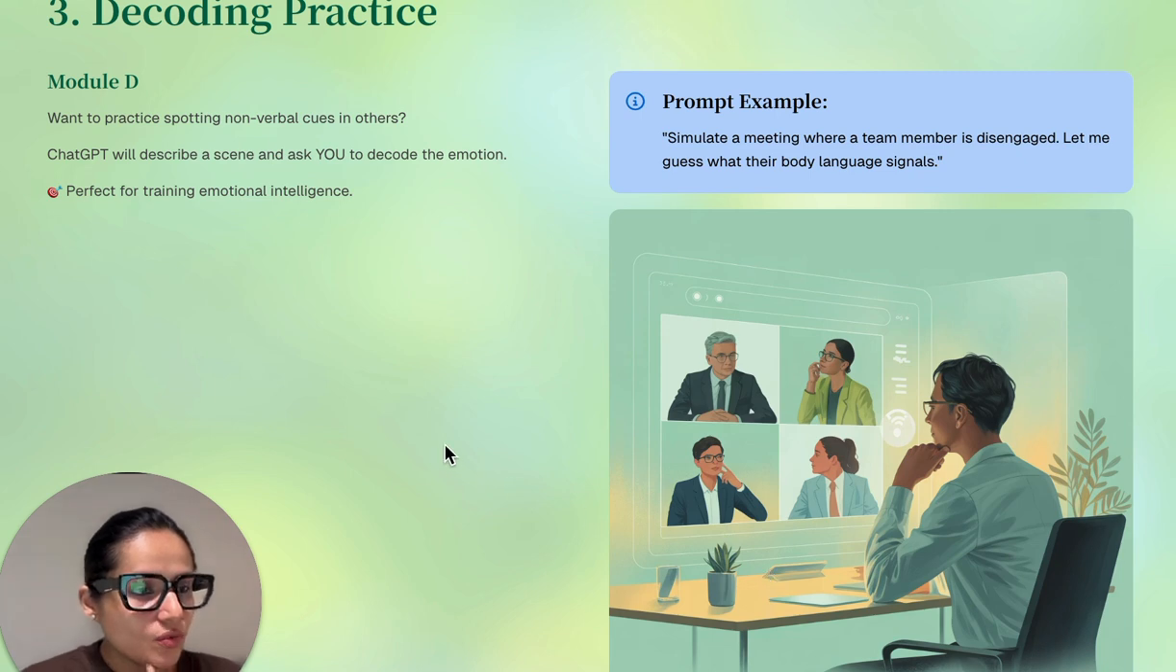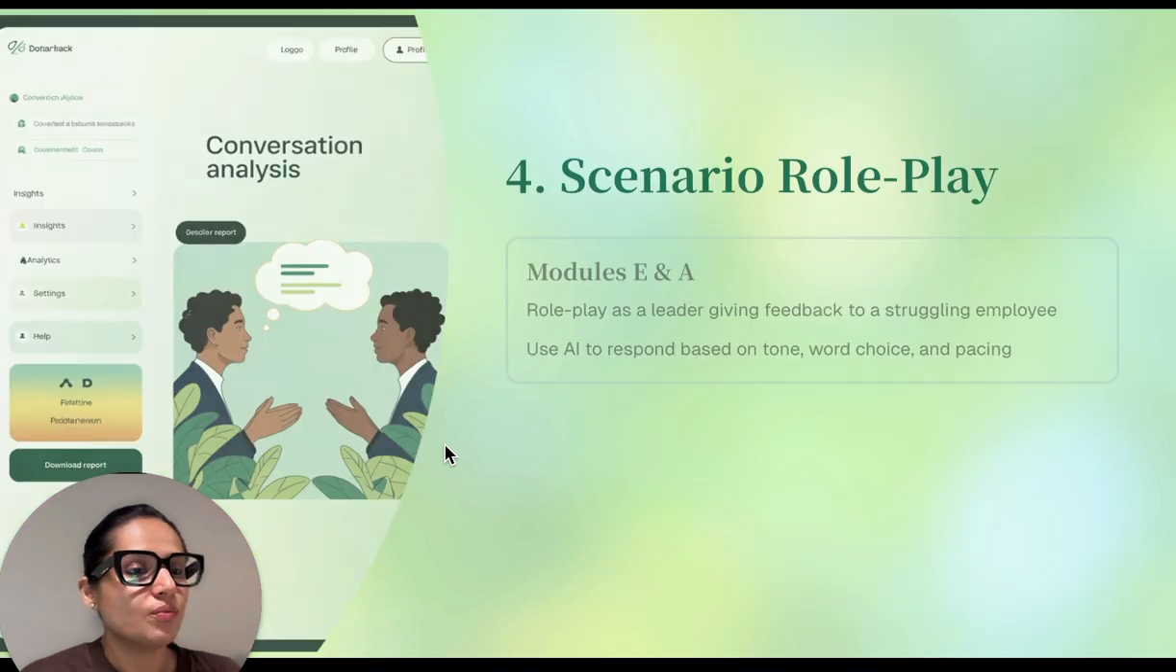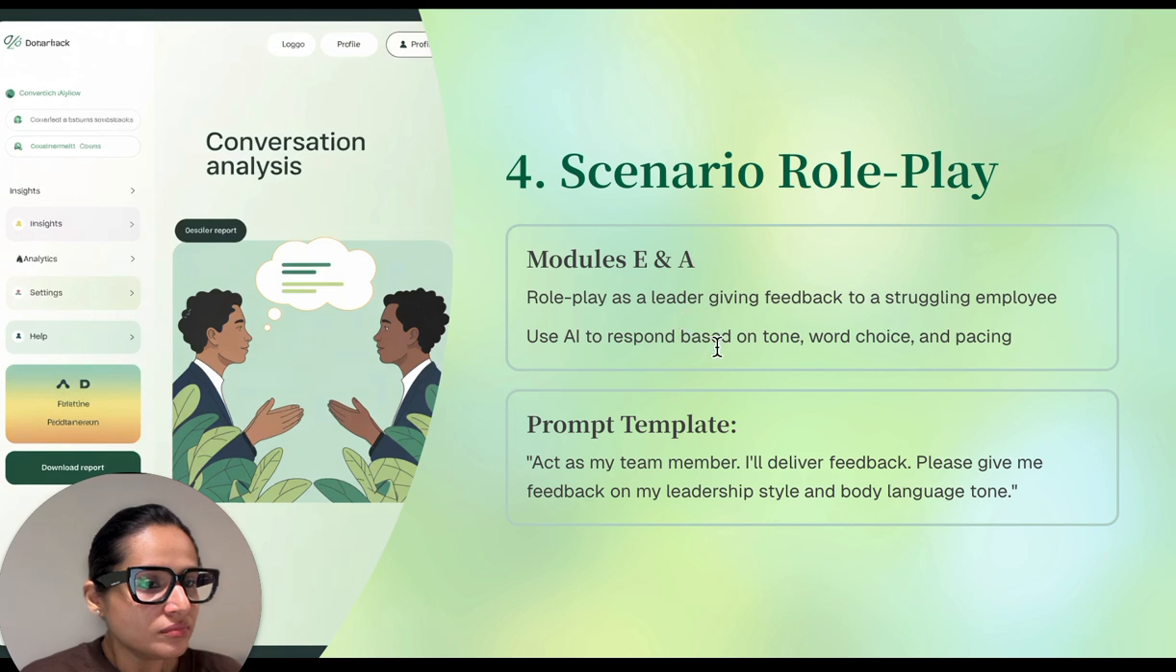Next we move on to role play, which is the mixture of both modules E and A. So role play as a leader, giving feedback to a struggling employee. Use AI to respond based on tone, word choice, and pacing. The prompt could be: act as a team member, I'll deliver feedback. Please give me feedback on my leadership style and body language.